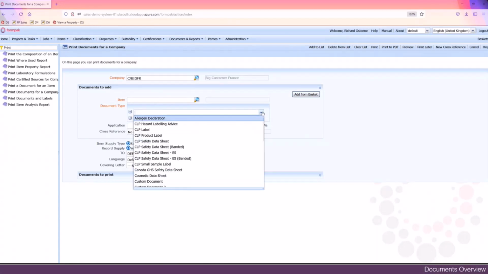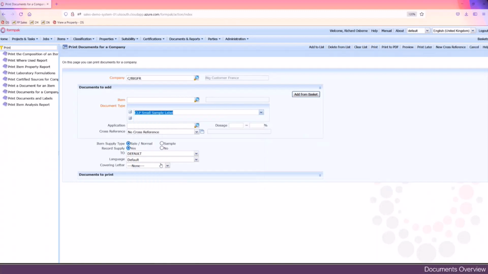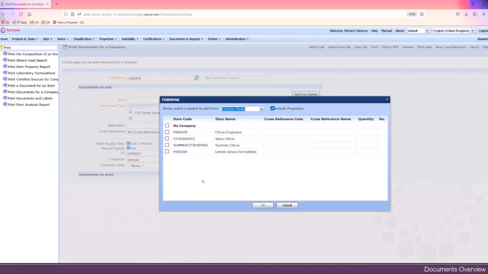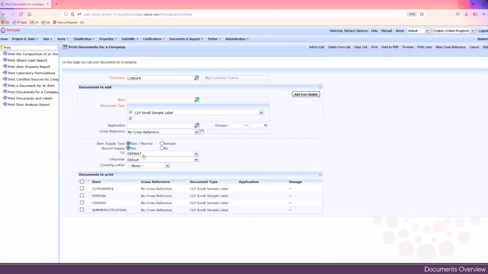So for this scenario, we're going to add a small sample label. And what we're going to say is that this customer has requested some samples of some citrus fragrances to use in one of their products. So we're going to add from a basket. We're going to pretend that we've already done a search for some citrus items that's going to be sent over to them. We're going to add them from that basket. And you can see there, they're already added onto that list to generate a small sample label from them.